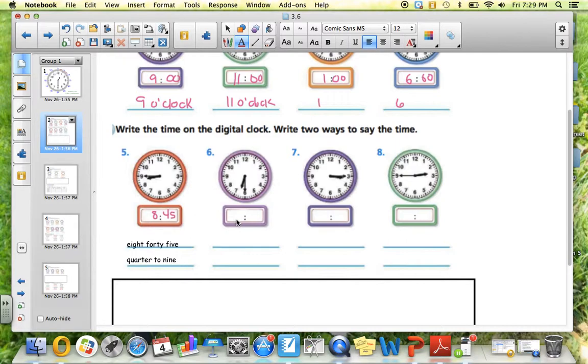Number 6. Looks like the minute hand is pointing to the 6. So 5, 10, 15, 20, 25, 30. So then it is 6:30 because the hour hand is between the 6 and the 7. So right here we'll put 6:30. And then down here we have to write 2 ways to say it. So we are going to write 6:30 or half past 6.